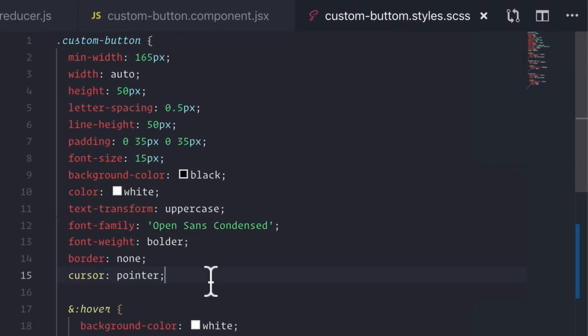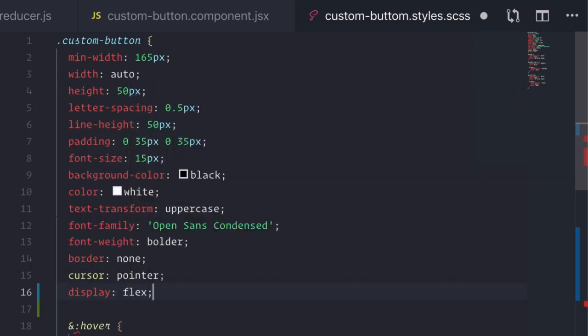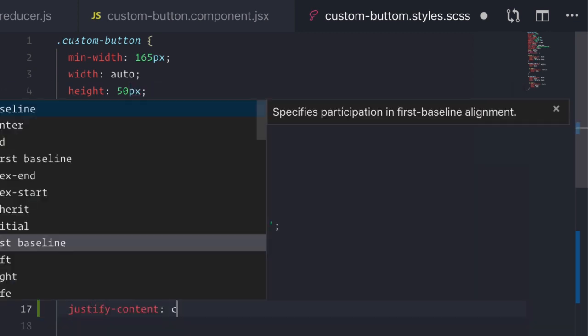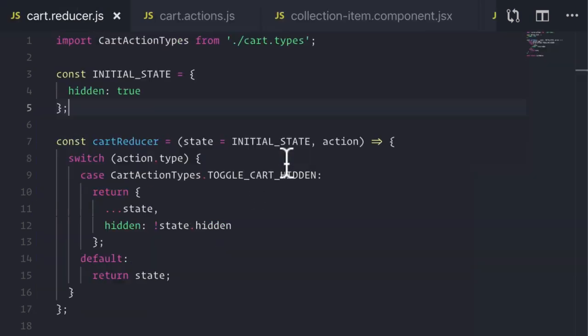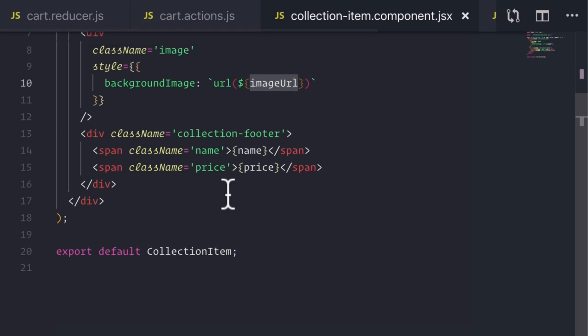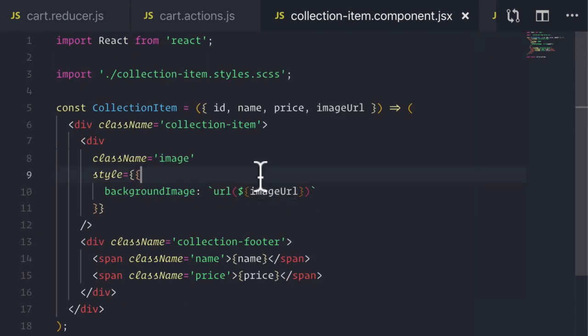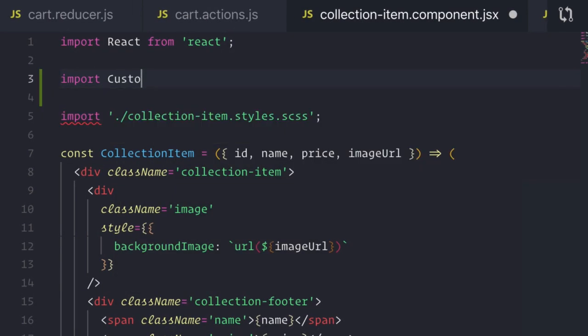So one more thing we want to add is just something to make sure that our text is always aligned. And if we do display flex and justify content center, anything in our button will always be centered inside of our element. Now, let's go to our collection item. And in our collection item, what we are going to add is our custom button from our component custom button.